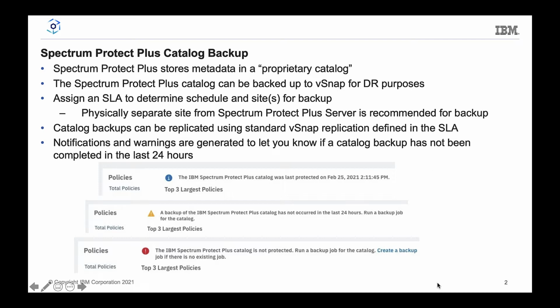And as I mentioned earlier, you should have a physically separate site from the Spectrum Protect Plus server to ensure that if you lose that entire site and the Spectrum Protect Plus server, you still have the catalog. Just like any other SLA in Spectrum Protect Plus, you can also control replication from vSnap to vSnap, and that is defined in the SLA.